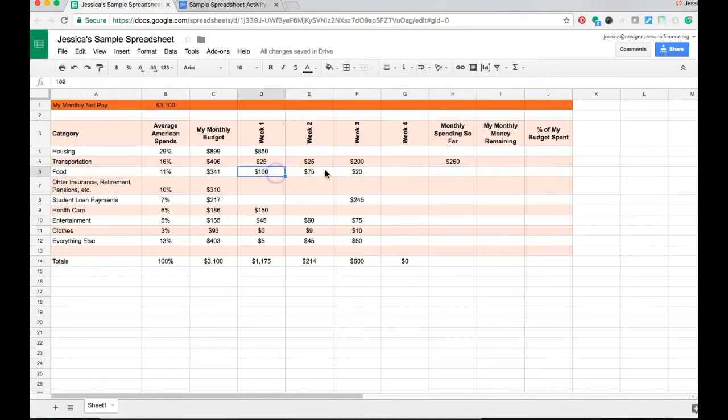I can also instead go to here, type it in by hand, highlight everything, and you see I'm including the week four value for food, even though I don't have that in there yet, because I'm going to want to enter in a food value for week four in my budget, so I'm anticipating that.